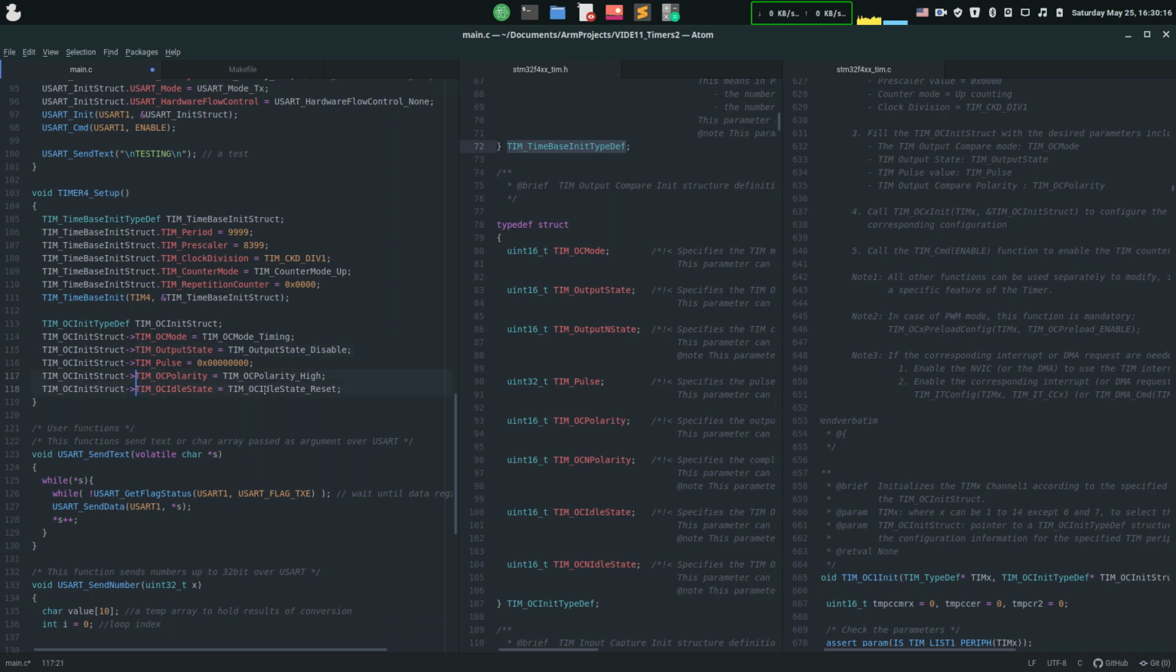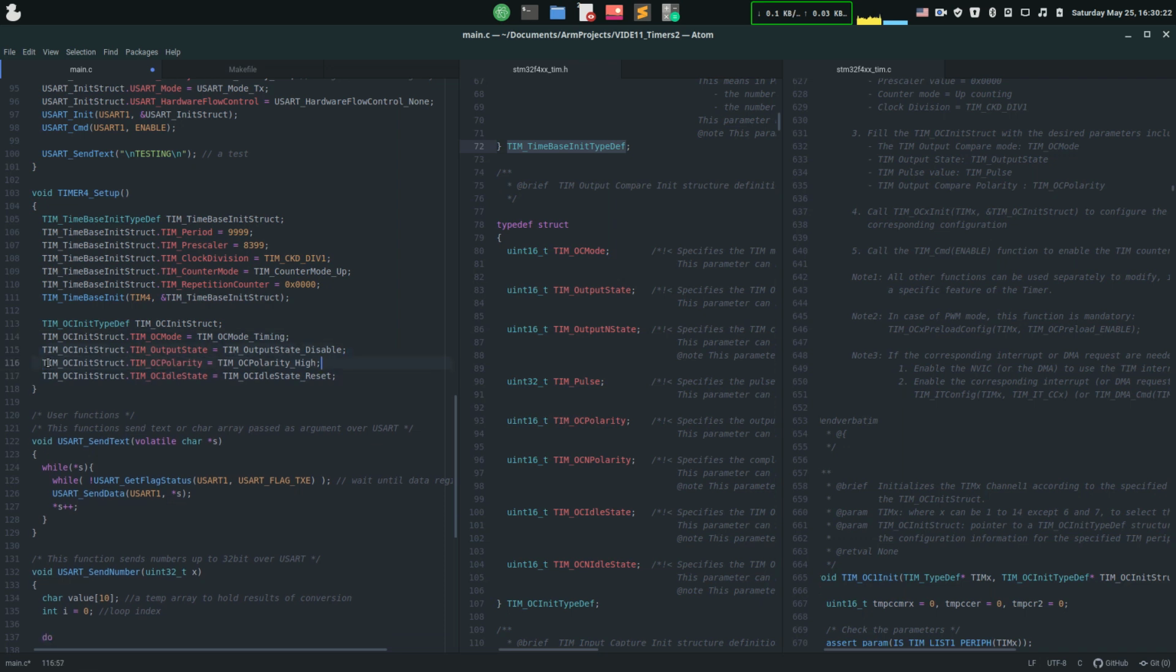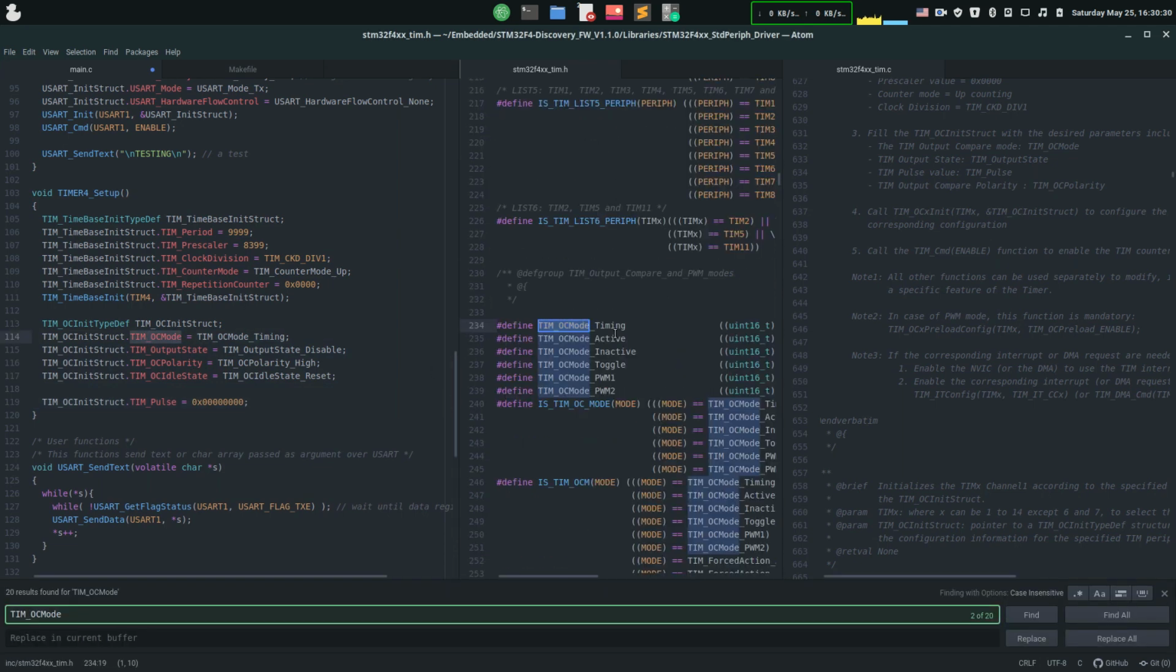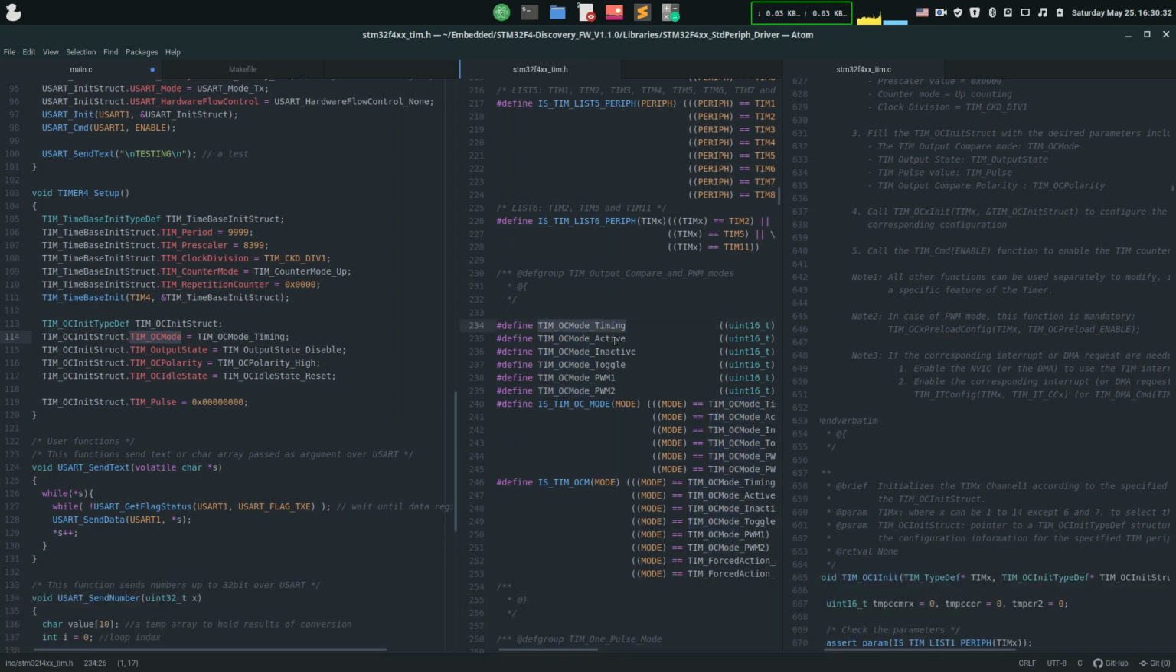Let's just tidy this up, and let's leave pulse, which is one of the most important, a little bit separate, and let's go to the beginning. The first is the mode. If we search for what the modes are: timing, active, inactive, toggle, and PWM 1 and 2. I won't describe what all of those are, you can read it yourself, but the most used one is active, and active is the simplest one.